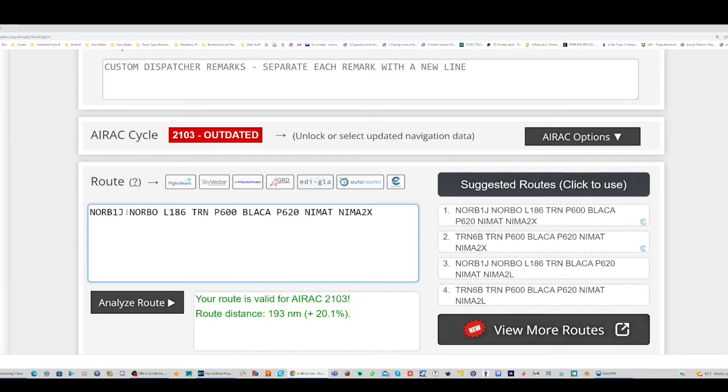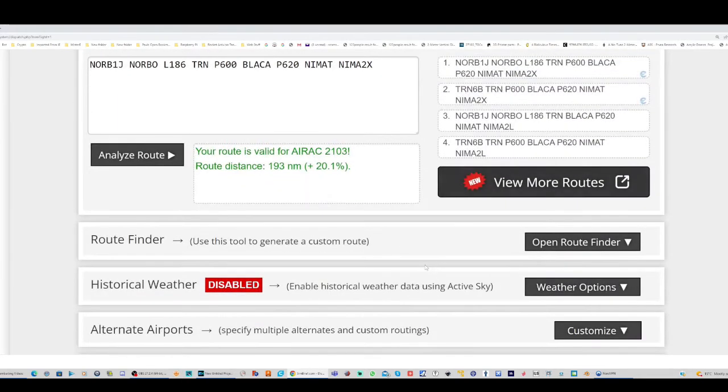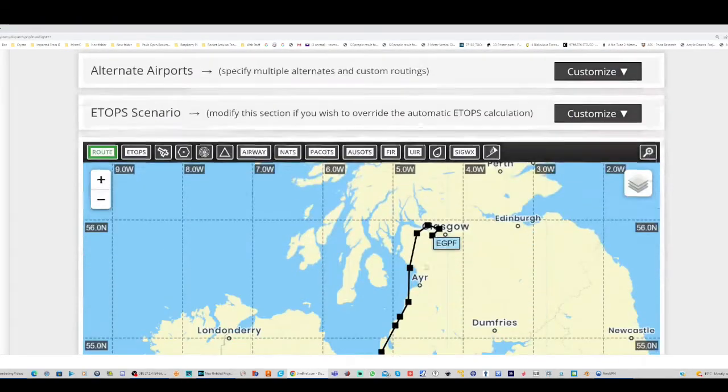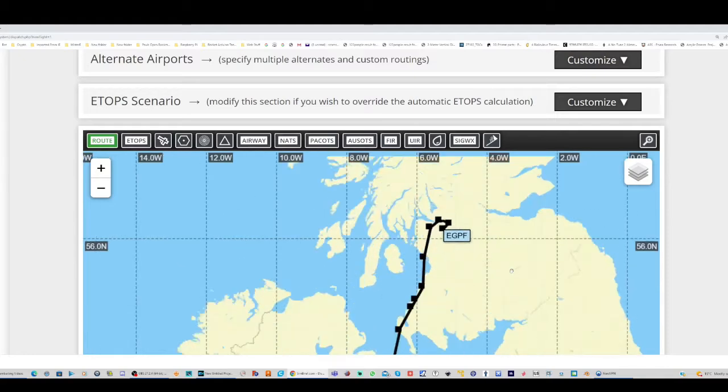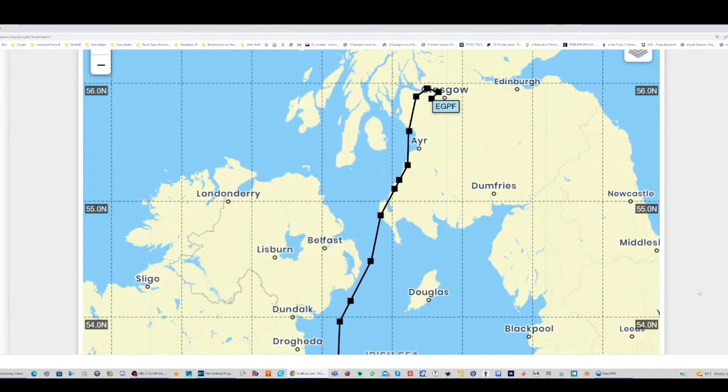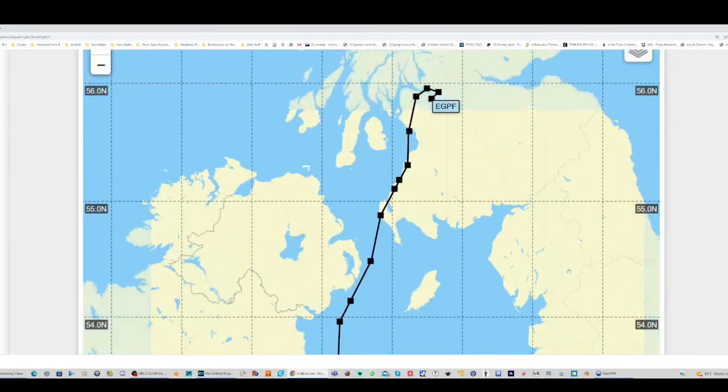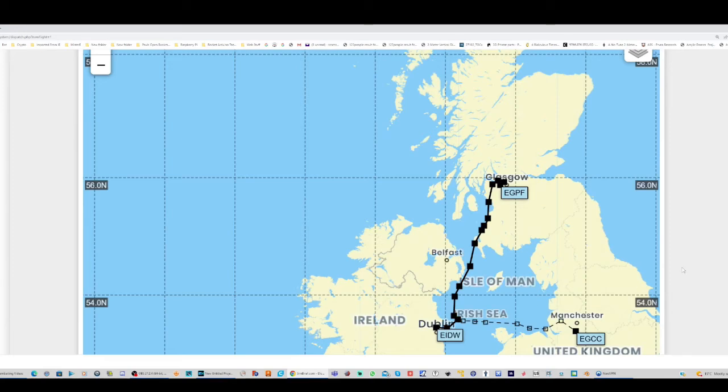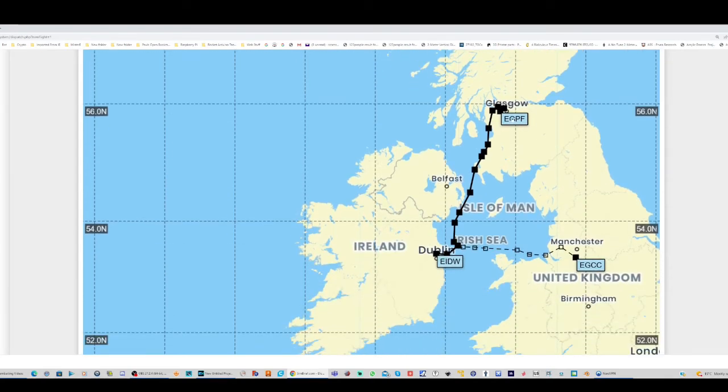NORB1J is a route which takes you away from Glasgow, and NIMAT and NIMA2X are the ones that line you up to Dublin. The system then generates a map to show you what type of flight you'd be flying, and you can check it to make sure that you're going to the right place. So we're leaving Glasgow, we're heading to Dublin.